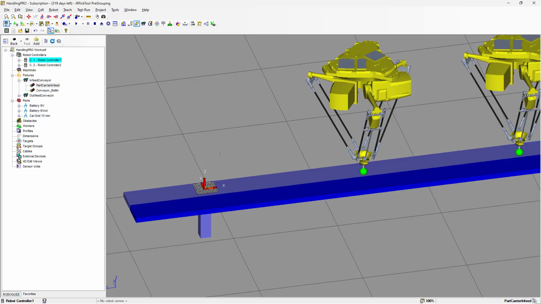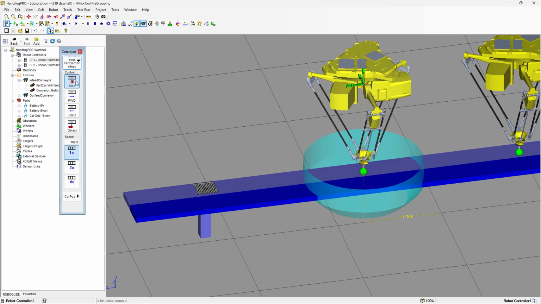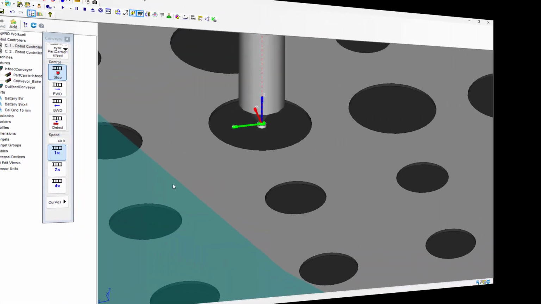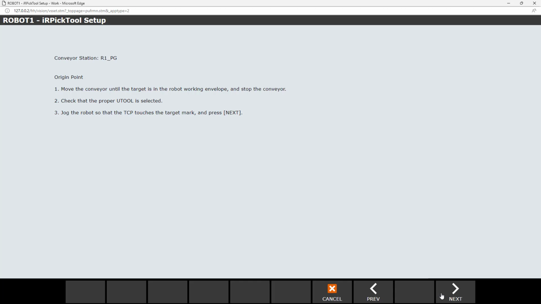So now we need to jog the calibration grid until it is inside the working envelope for robot number 1. We're going to select robot number 1. We're going to make the working envelope visible. And we're going to jog the calibration grid inside the working envelope for the robot. And we're going to touch the center of the calibration grid with a tool. We're going to press next.